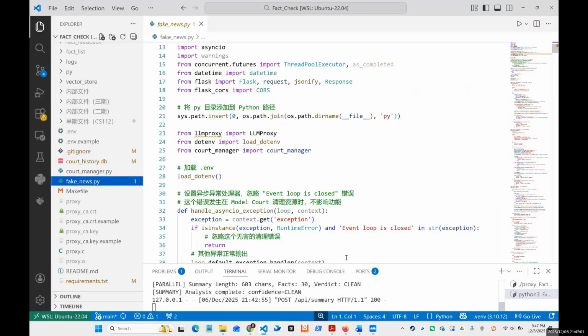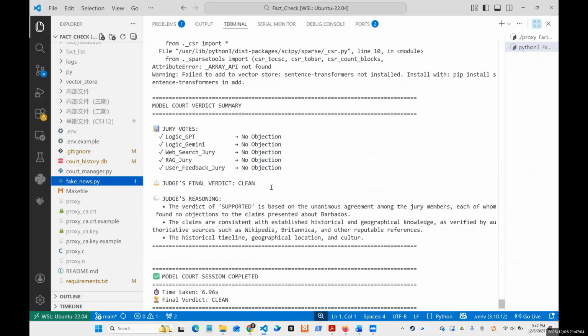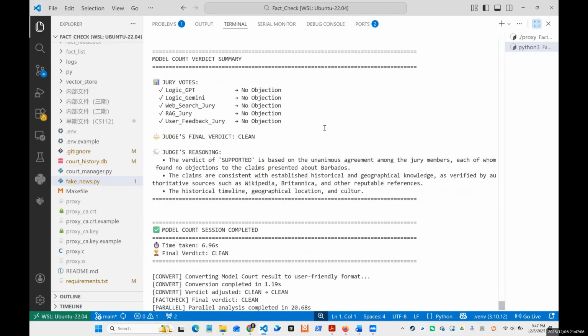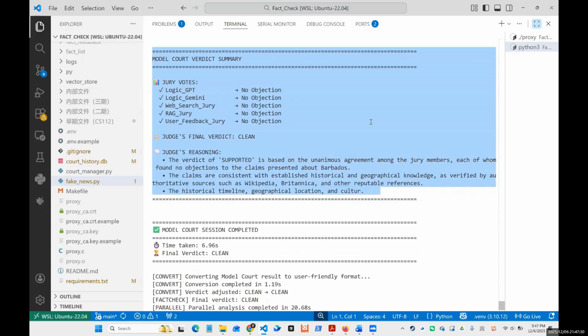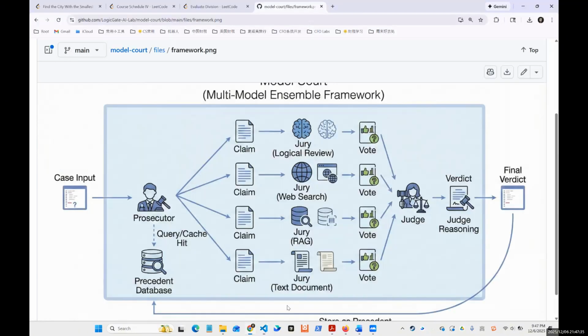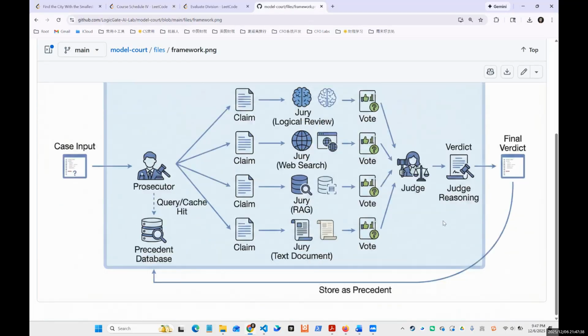So for example, here we can see there are 5 results, right? And among the 5 results, no one gives suspicious. So their votes are all no objection, and the judge will consider these juries and give a final verdict, which is clean. The judge will also give his reason. So this is a verdict, and this verdict will be stored into the precedent database.